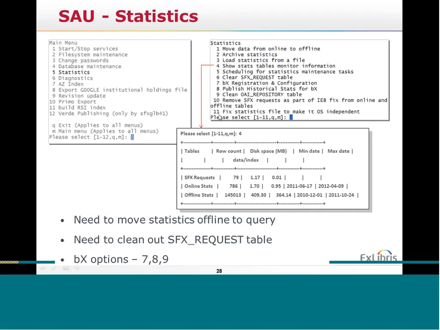Items number 10 and 11 have to do with previous fixes. So remove SFX requests, number 10 here. This was a fix we implemented in a previous service pack that takes care of an issue with Internet Explorer version 8 that affected SFX usage statistics. If you're running SFX version 4.0.3, or if you're in implementation with a new installation, this is already taken care of. If not, you can run this option. And then there's also a fix statistics file option to make it OS independent. And again, these were previous fixes that were needed.